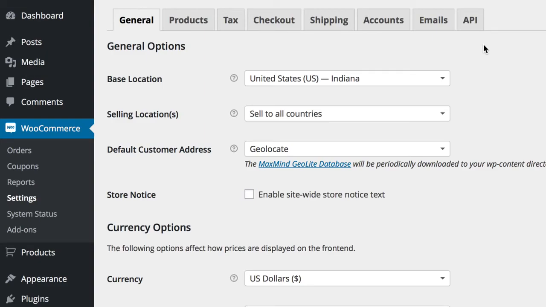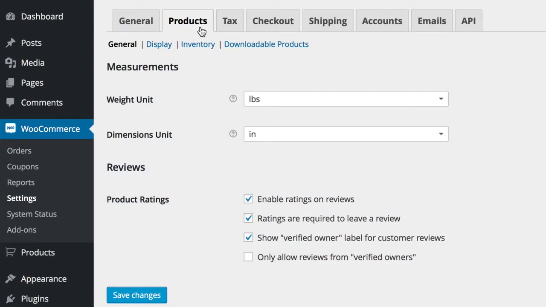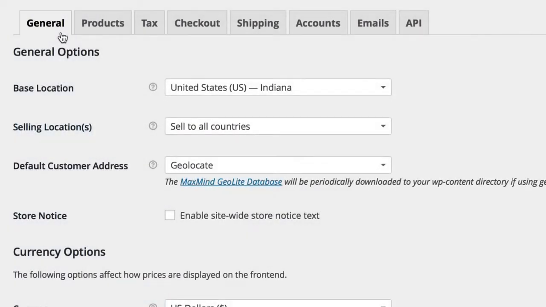In some of those tabs, like the Products tab, there are sub-navigation items as well. For example, the Products tab has General, Display, Inventory, and Downloadable Products within it. We're going to start at the top and go over the General tab in this video.